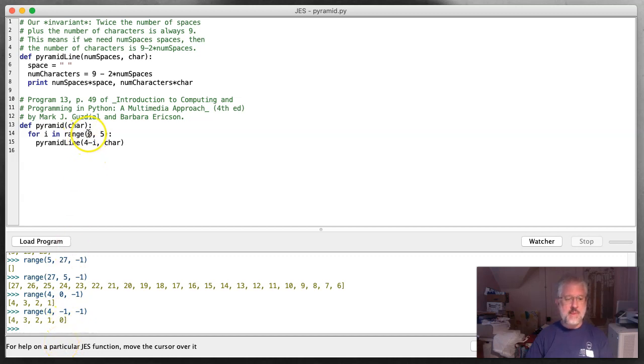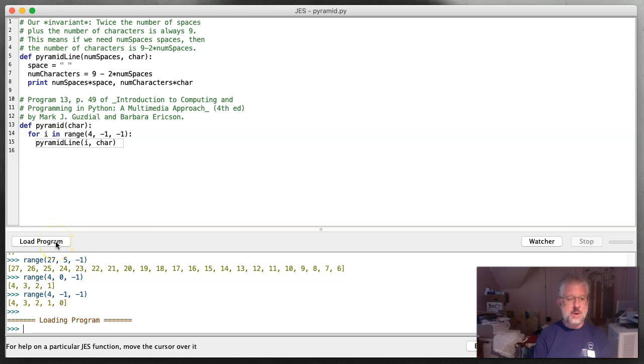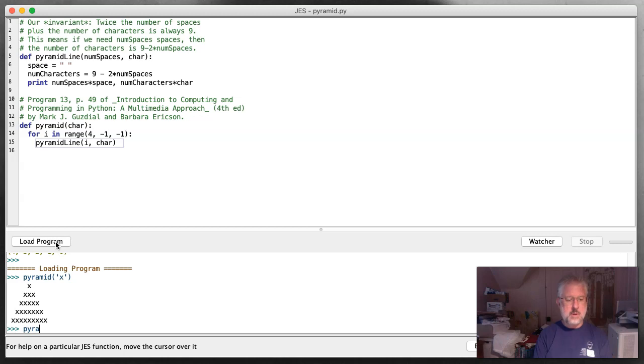So we could put that up here as our range: 4, negative 1, minus 1. And then we can get rid of this math here. Just have I. Save, load, pyramid X. Woohoo! Pyramid, oh, I don't know, I. Woohoo! And it works.